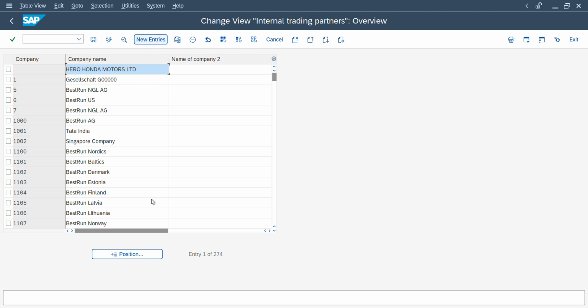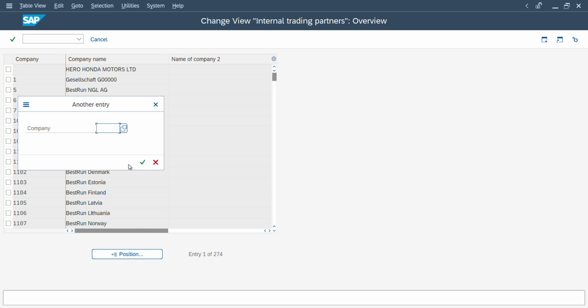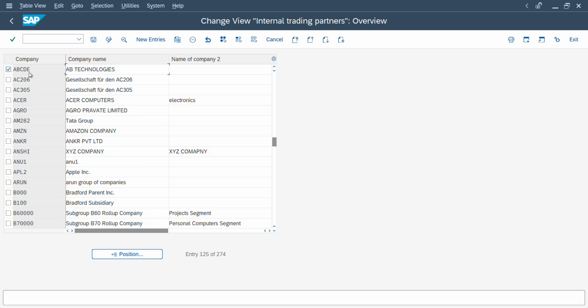Here you can click on new entries, or else you can search with the position, mentioning the company name ABCDE. Hit enter. Here you could see our company name which we have created. This is the shortcut for switching between pages very easily.